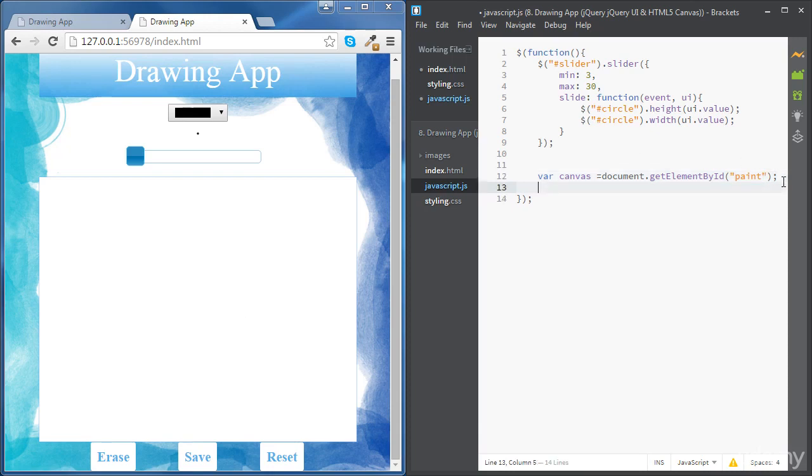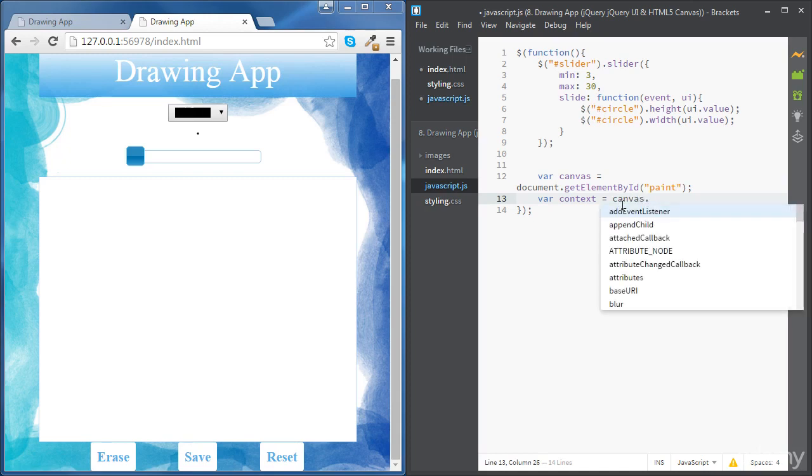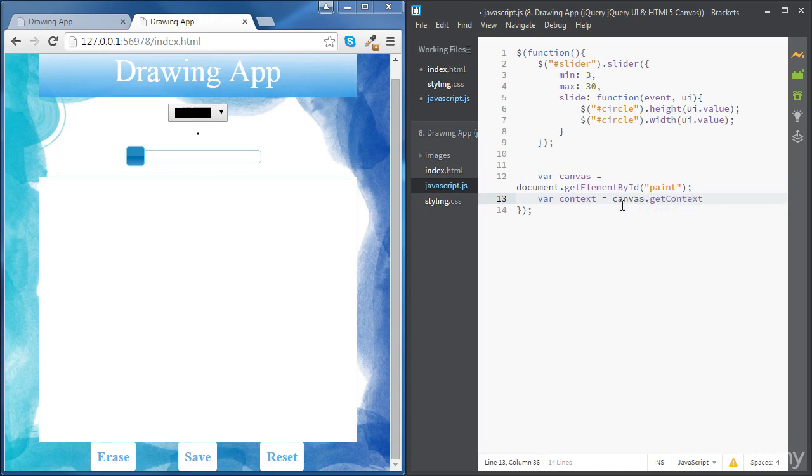Now we are going to use one method of the canvas element, which is getContext, which is going to return a drawing context on the canvas. So we're going to define another variable that we're going to call context, and we're going to set it to canvas.getContext. Okay, and we're going to give it a parameter 2D. So we're getting the 2D context here. Okay, so now we are ready to start drawing on our canvas.